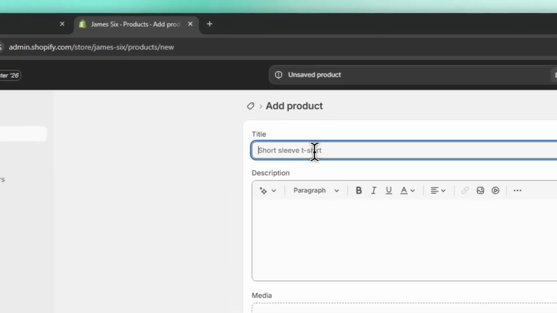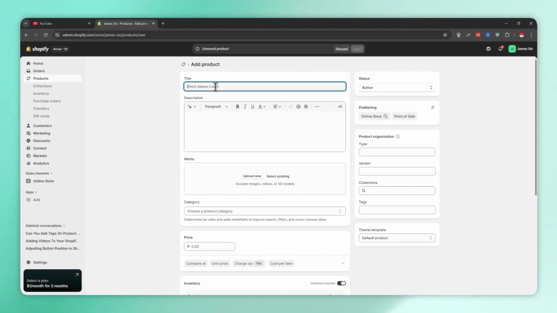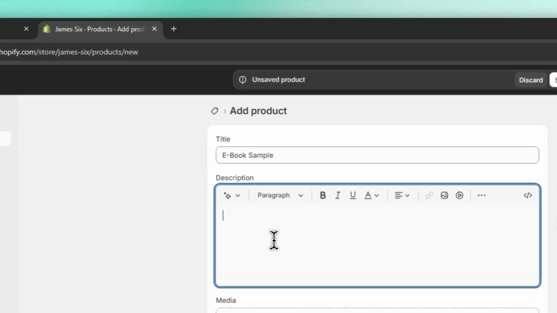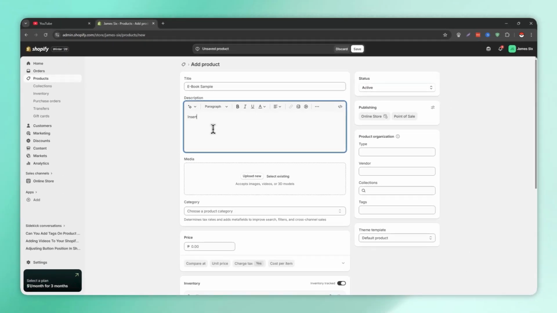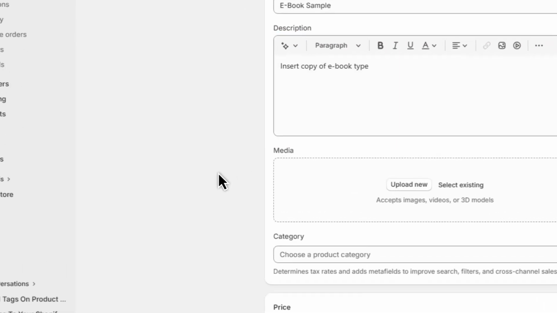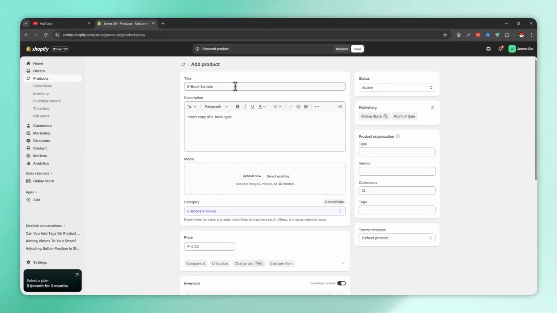So here, the good thing about Shopify is, for the most part, when you type in the product, it can actually automatically detect what type of product or category it fits in. So we say ebook, right? Ebook sample. There you go. And then, of course, you need to add your description. So insert copy of ebook type or something, right? And as you can see, it's not really showing anything. Okay, there you go. As I was just saying, Metafield 3 ebooks in books, right?